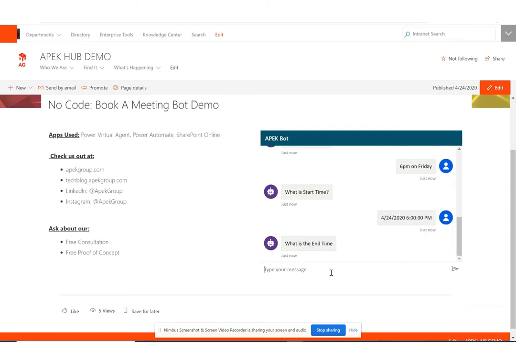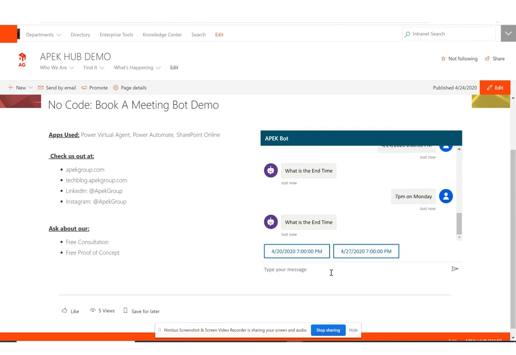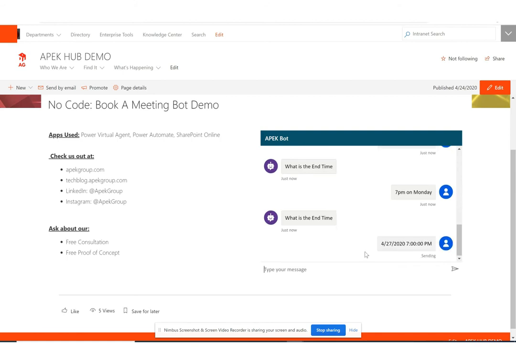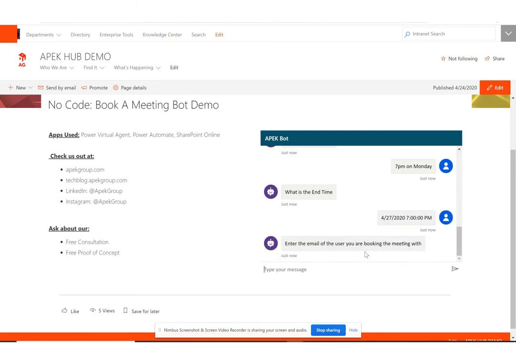And now it's going to ask me for the end time. So I'm going to say 7 p.m. on Monday. Okay. So now it's giving me a previous date or a future date. So I'm going to select future date. That is one long meeting.